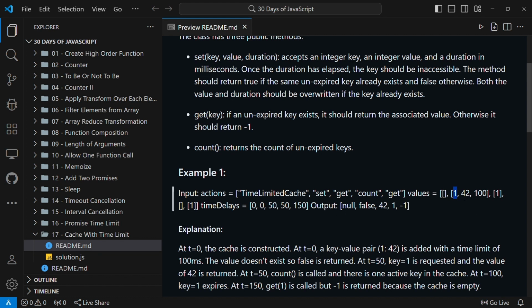So the next is get. Get returns the value if the key exists and it has not expired. So this key here expires after 100 milliseconds, and this get is called after 50 milliseconds. That means that our key has not yet expired and it's there. So it should return the actual value. That's why you get 42 here in the output.